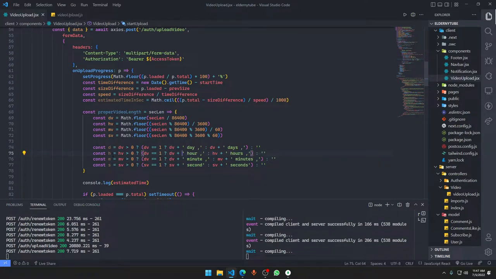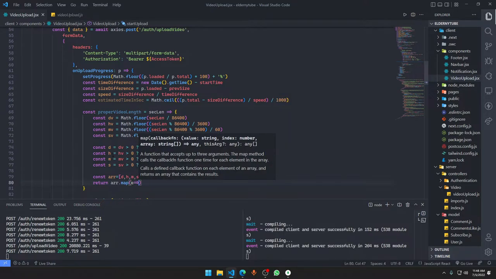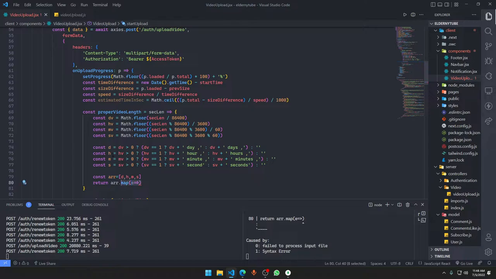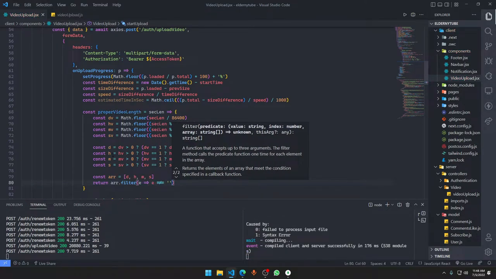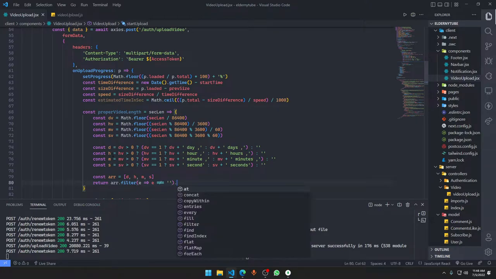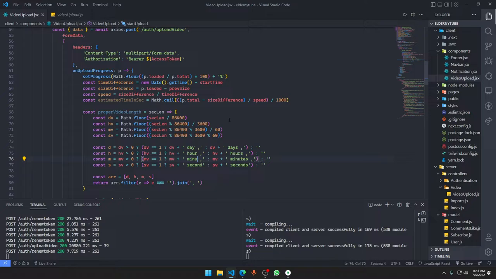Minute value, hour value. And then at the very end, we want to just say hour, minute, second. If e is not equal to empty, then I want to send it back. Okay, and I want to join them with a comma. And exactly, we don't need a comma here.